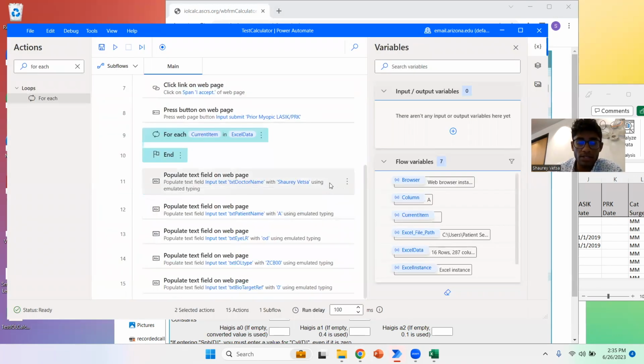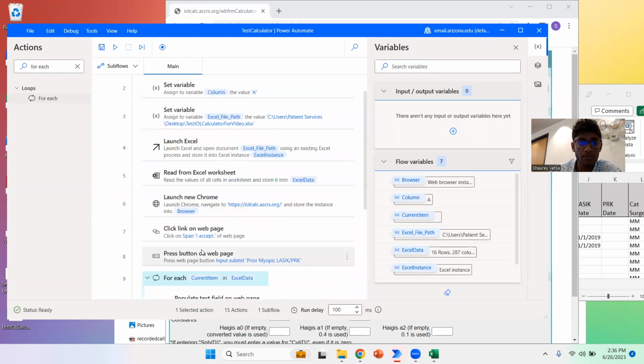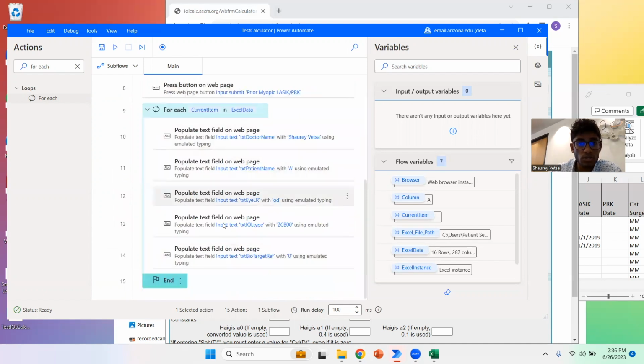Now we need to take this guy and move it to the end so it includes all of these. There you go. It's going to do this for all of the rows inside the Excel file, because we want to run the calculator on each patient's variables. So we're in For each, right? We're going to run through each row, and we're going to start with the doctor name.